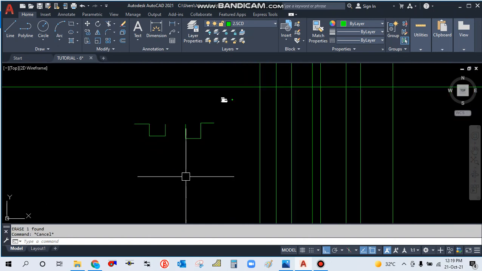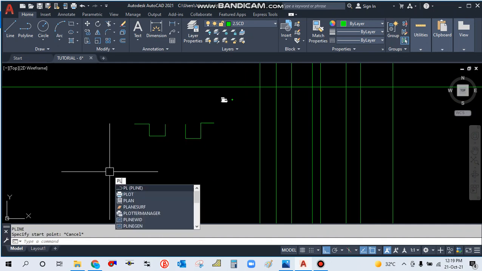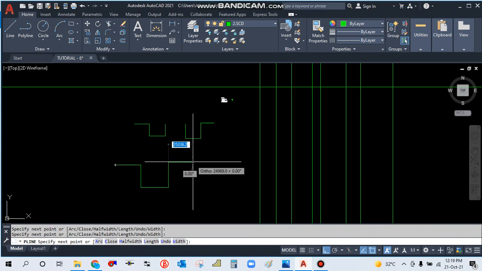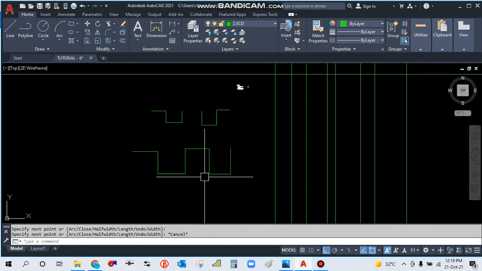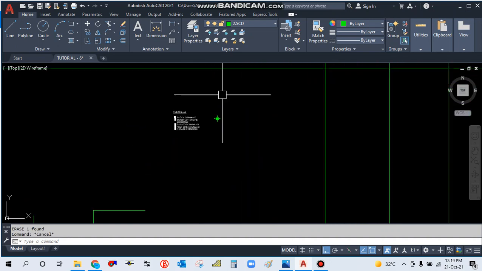And in polyline, just type PL, click like this, draw polyline. If you click on this polyline, it's showing only one. If you want to delete a single segment, you cannot delete. You have to delete all. So just click, erase it. So this is the polyline command.